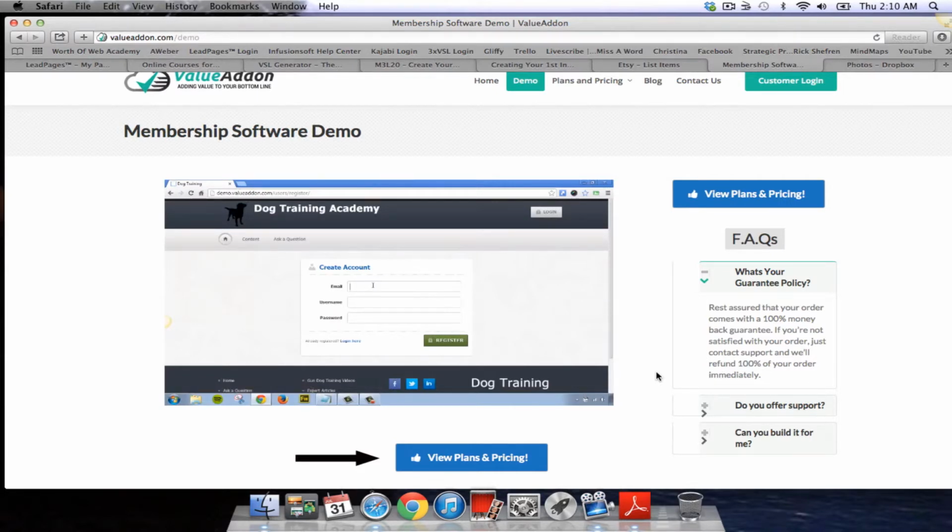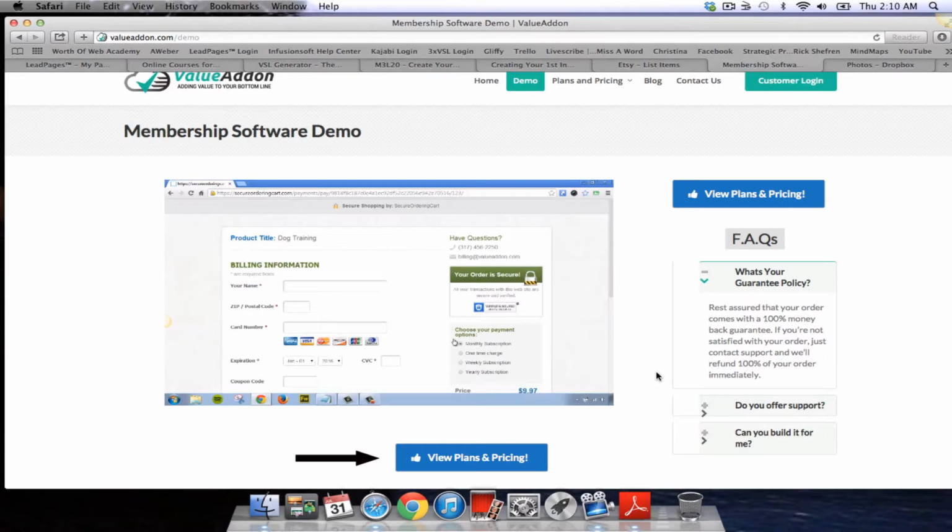So I'm going to fill out my email. I'm going to create a unique username. And I'm going to create a password for my account. Once I do that, I'm going to click the register button. Now, this will take me to your very own built-in secure shopping cart order form.